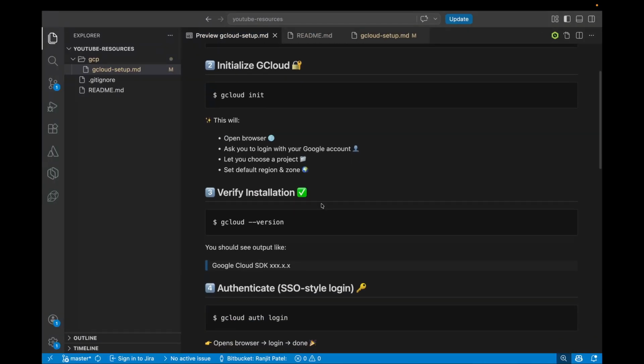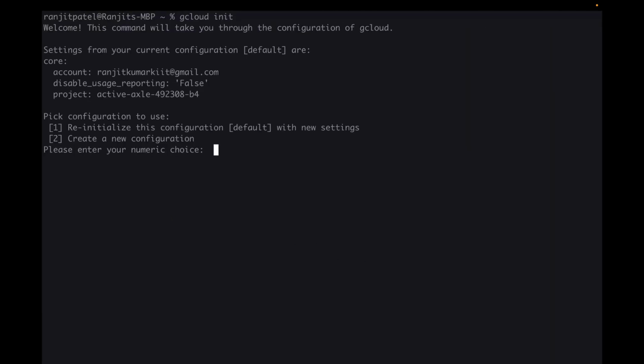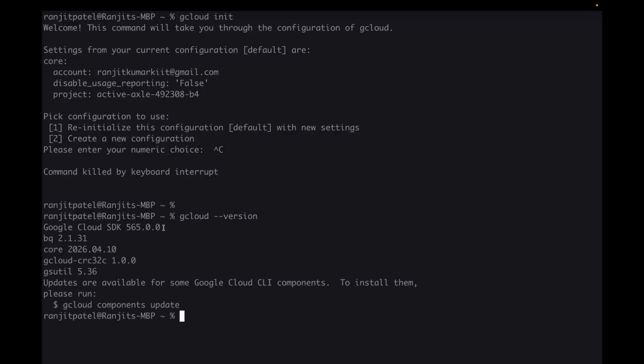Once you have completed this, verify the installation. This one we already saw. Once you install the CLI SDK, this command will give you some numbers. Like in my case also, I have executed it and shown you that I have this version installed in my system.